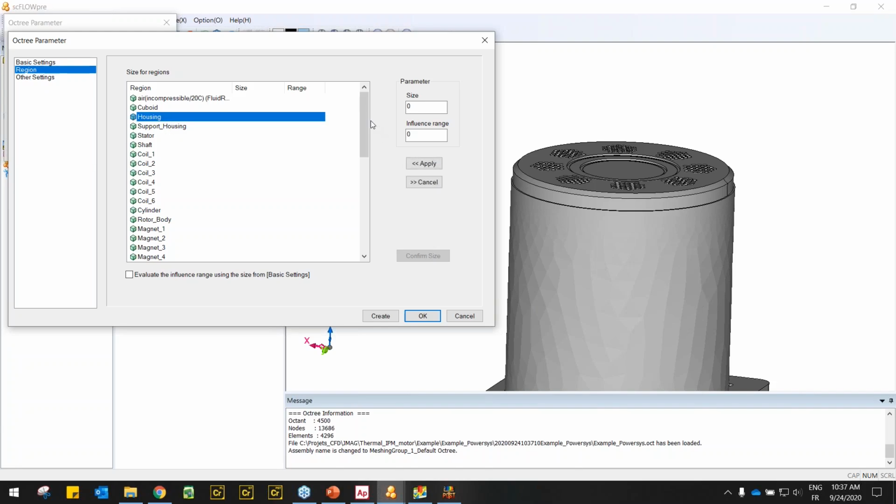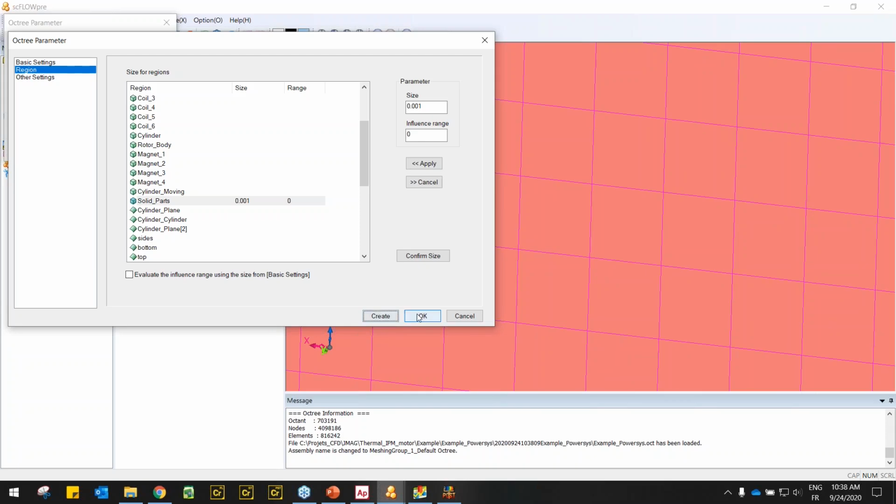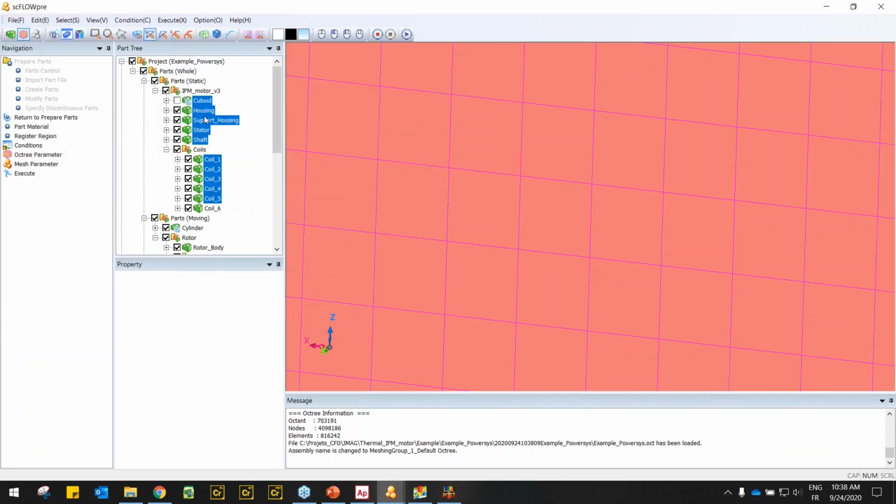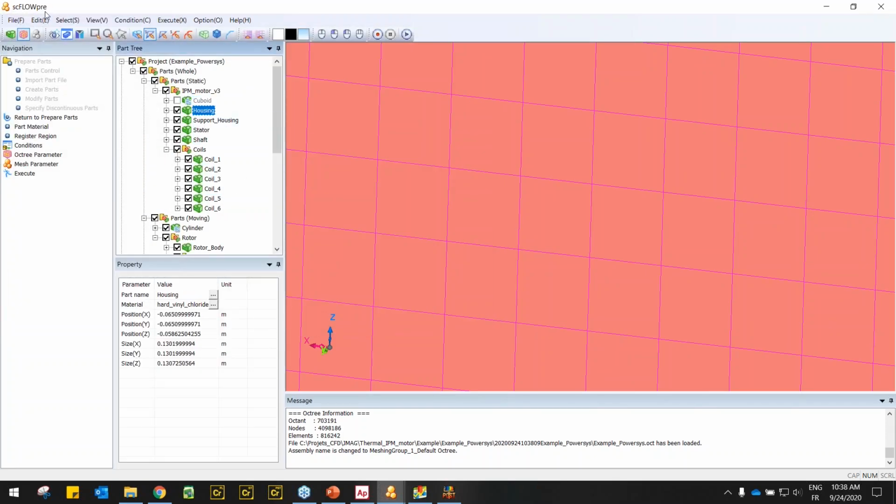So for example, here I can just pick the different volumes of the motor, or just pick all of them in one operation here. Solid parts, I will ask for 1 millimeter cells, and I can also spread this modification to the next neighbors. And from that, of course, I will have more elements. Here we were talking about 4,000 parts. Here we are talking about more than 800,000.